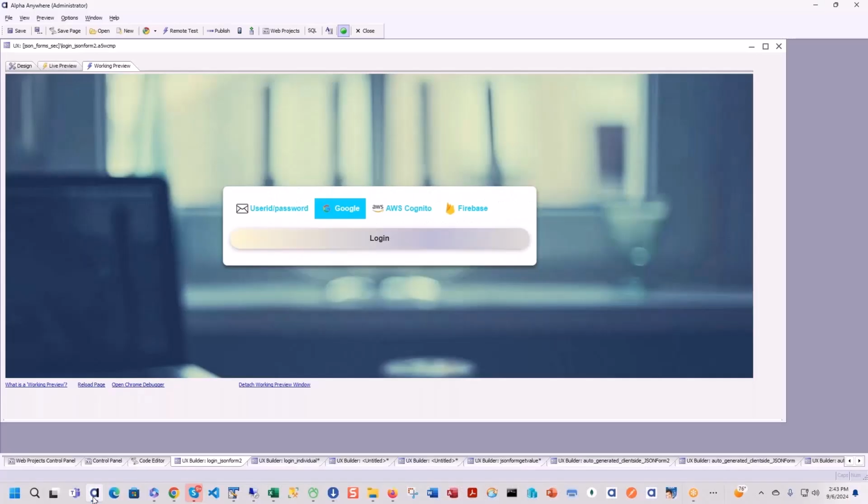My name is Selwyn. I'm the president of Alpha, and I run the development group at Alpha. What I'm going to be talking about today are JSON forms, which is a fairly new addition to Alpha. I'm going to be talking about what JSON forms are and what the benefits of JSON forms are.